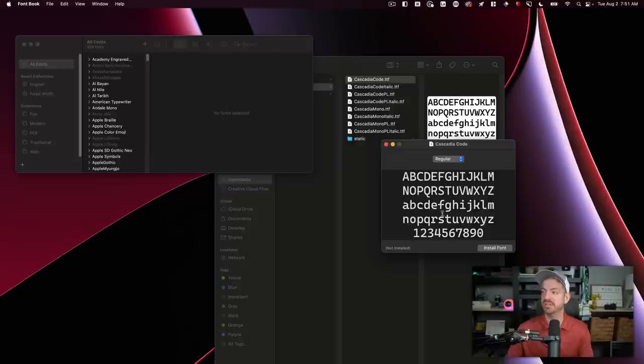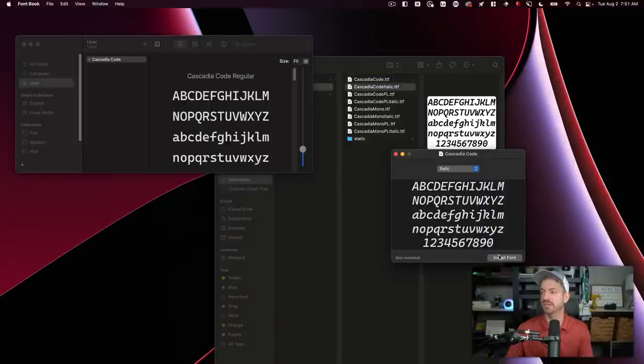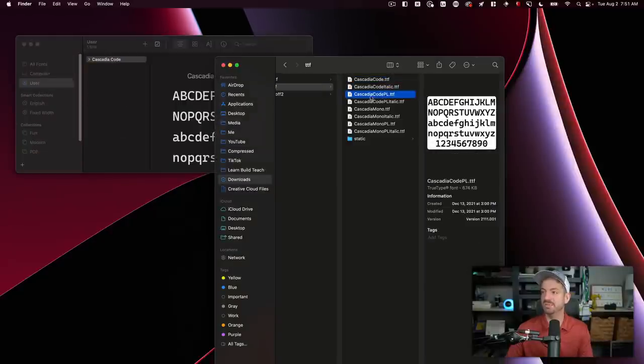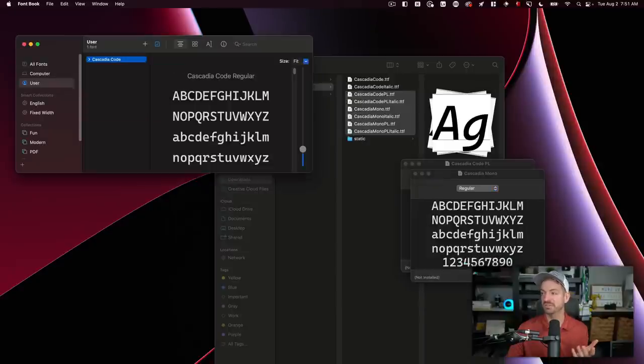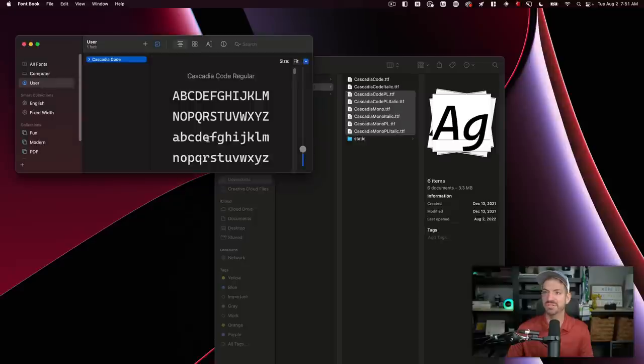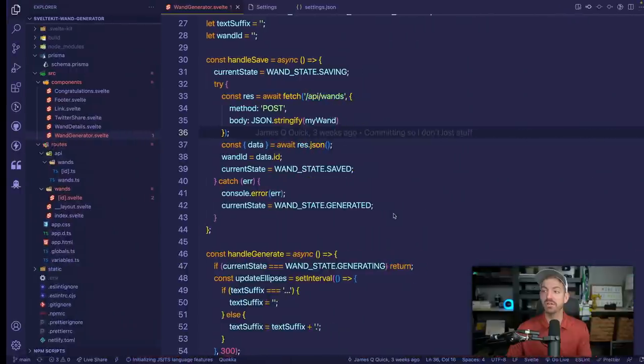On Mac, when I double click these, it's going to ask if I want to install, and I'll say yes for each one. You can actually select multiple of these and then open them, and it'll open all these windows, which is a neat little trick. If you look now inside of fonts, my Cascadia Code stuff is added inside of Fontbook on the Mac. It's a similar process on Windows, you'll use these TTF versions as well. So we've got all those set up.